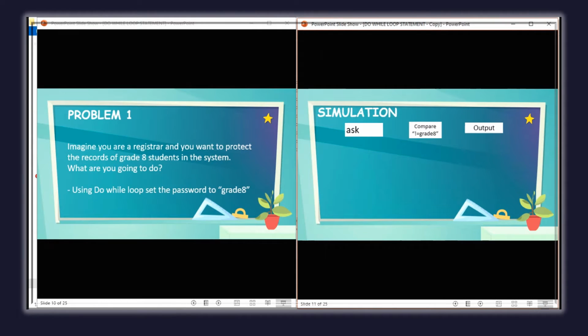For problem number 1, imagine you are a registrar and you want to protect the records of grade 8 students in the system. What are you going to do? Using a do while loop, set the password to grade 8.